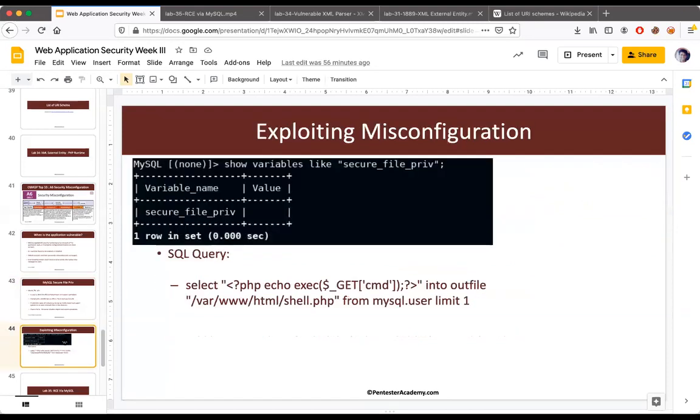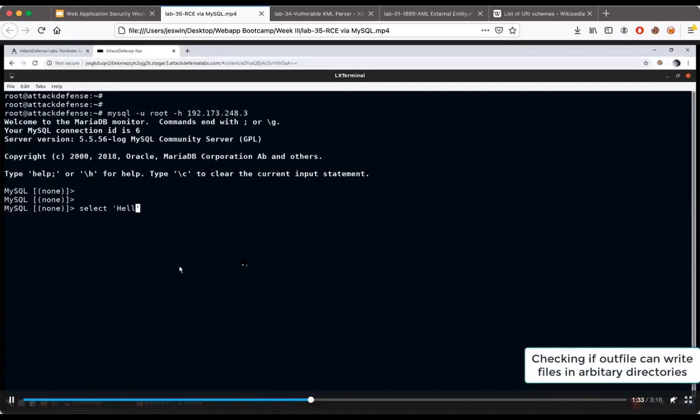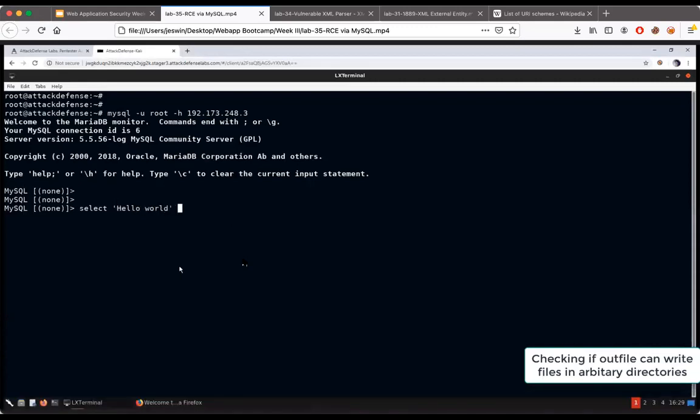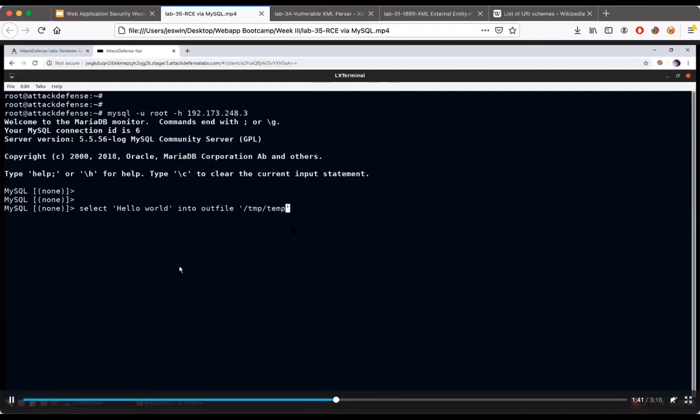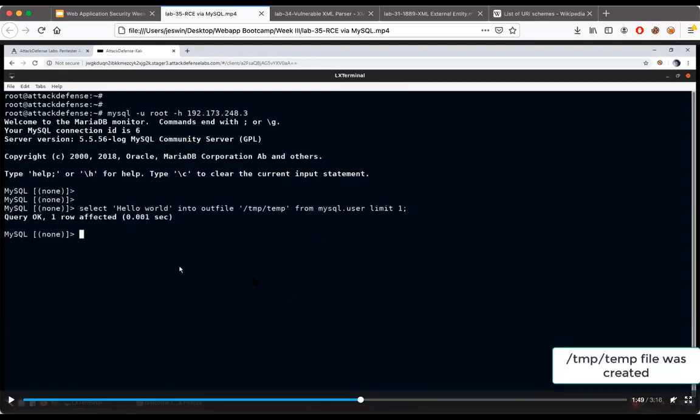So this is again the misconfiguration which we have in this specific SQL Server. First of all, what we are going to do is select 'hello world' into outfile, and then we have the path, from mysql.user table and limit 1. So let me quickly explain this query.